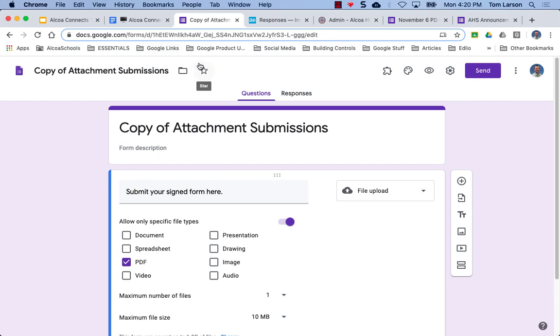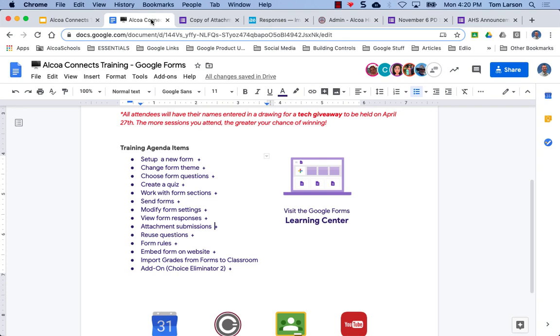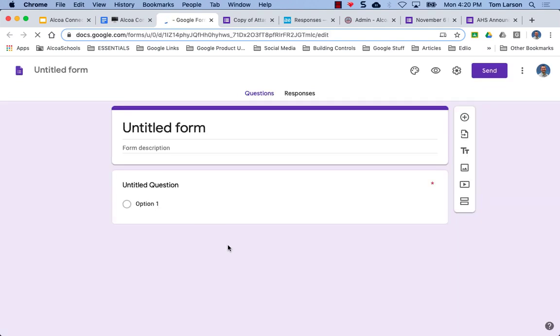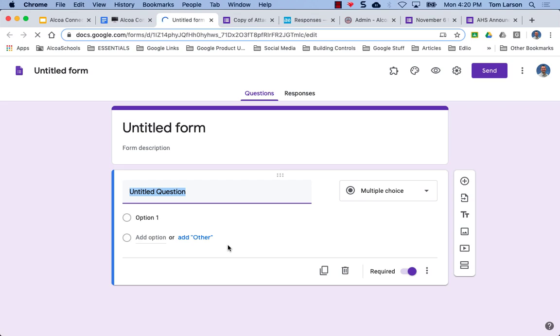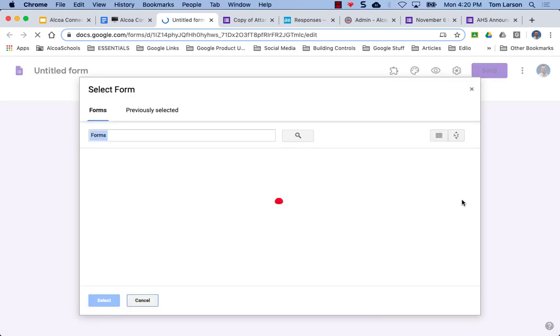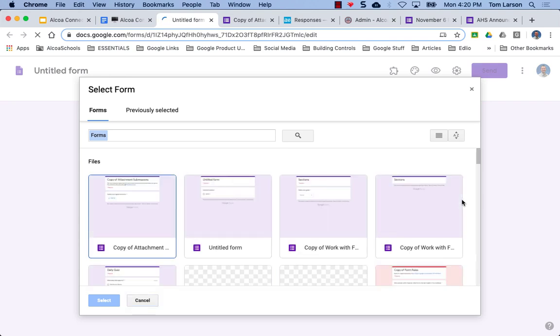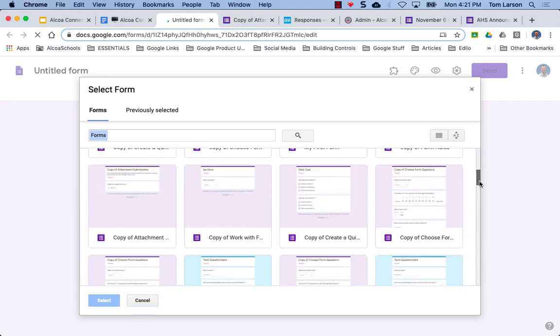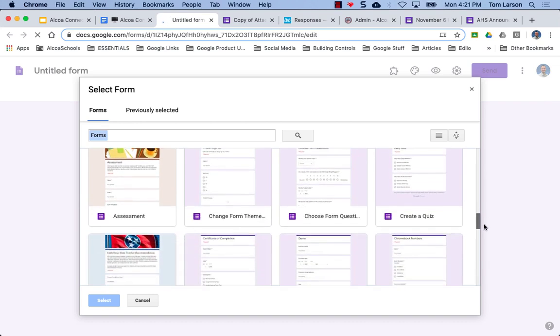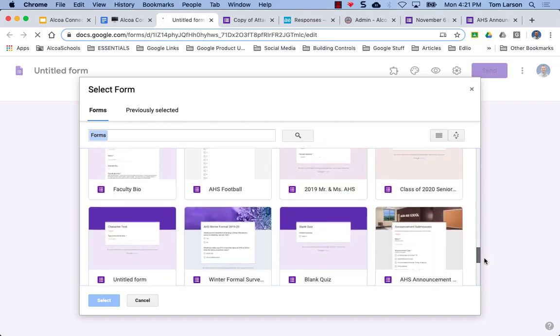All right. Reusing questions. This is a handy feature. Let's click on it. If you've been using forms for some time and have created different forms or quizzes, and you want to use some of those questions you've already created, you don't have to retype them. You can just reuse them. The way we do that, over on the right-hand side here, you see the option to import questions. If I click that, that's going to take me to my Drive, and it'll pull up all of the forms that I've created in the past. And all I need to do is find the one that I want to use.